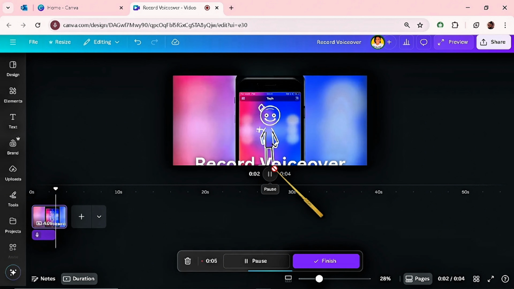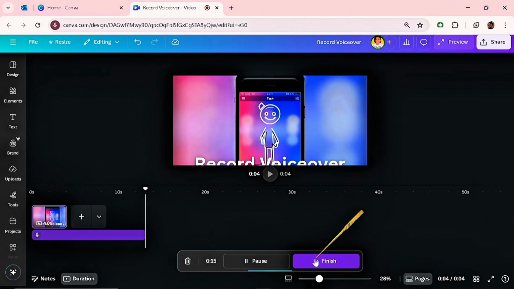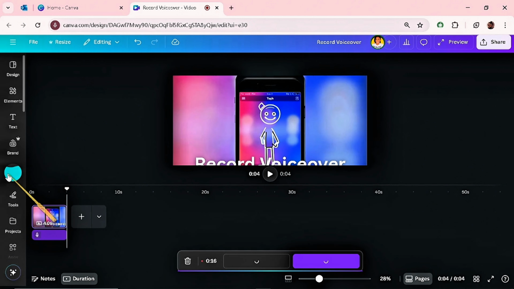After you're done recording, you click on finish, or if you want to pause and check something, you can pause from here. If you want to delete your recording, you can do that from here. I'm going to click on finish and the audio will be uploaded to your upload tab.